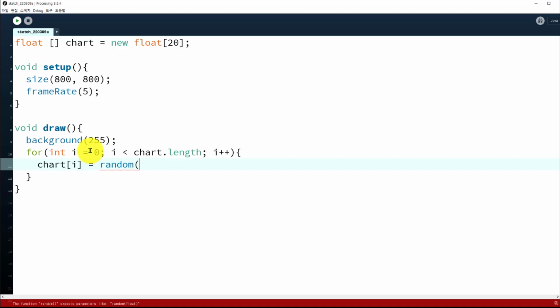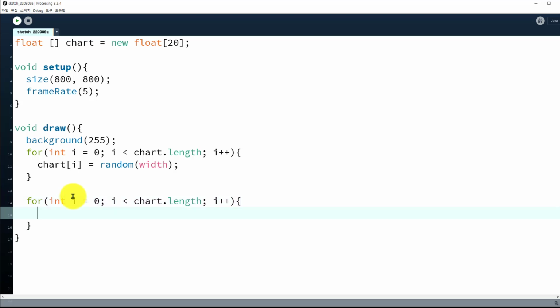So random width. So we are going to use the chart. You can use random width to initialize the array variable. And then let's draw the chart array data using a for loop. For int i equals 0, i is less than chart.length, i plus plus, and for the body.